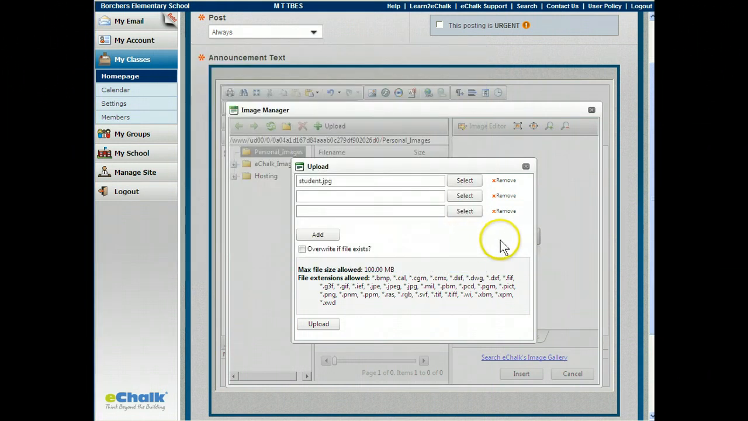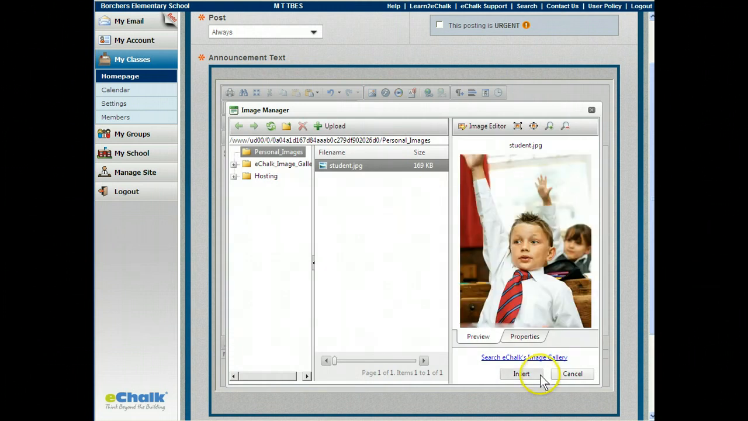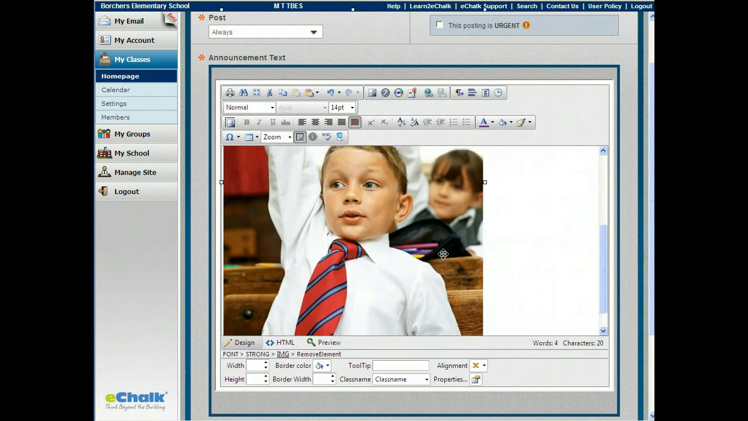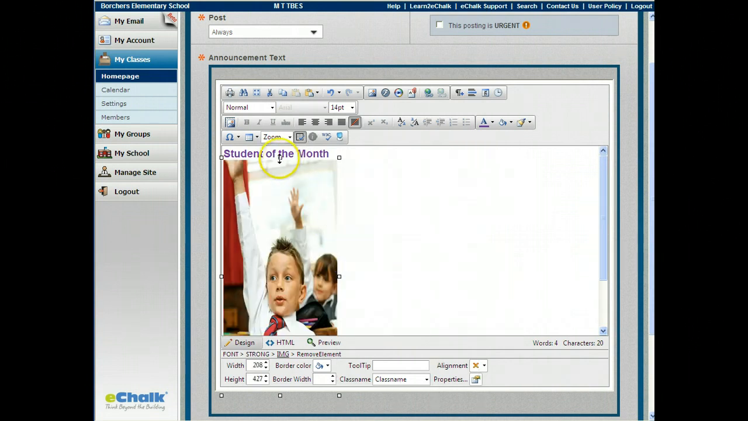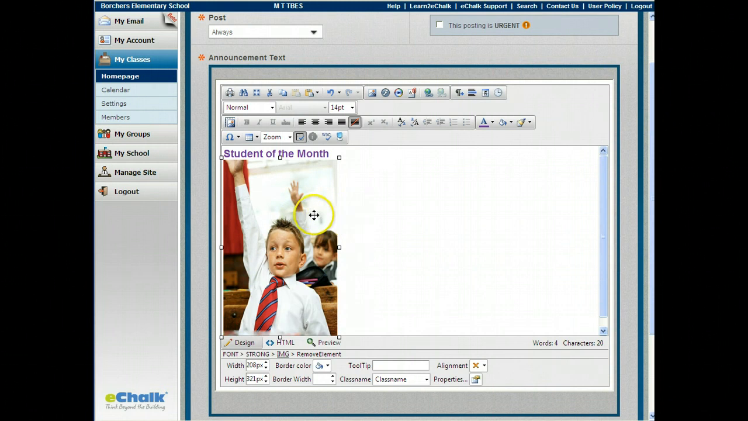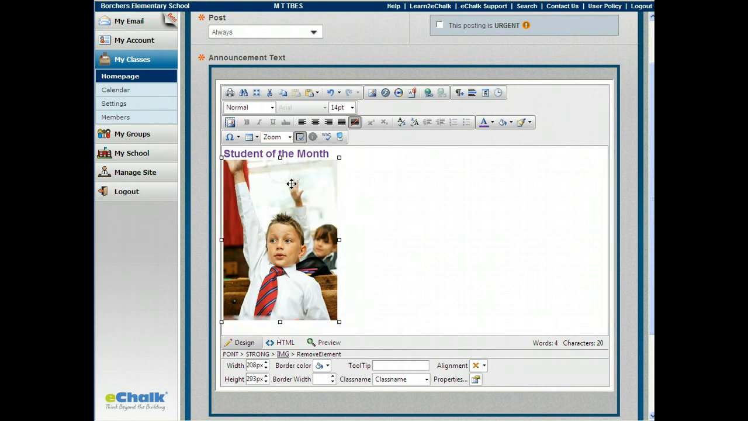Of course, make sure that you have permission from the parents to post their child's picture on your page, and then click upload. And insert. And this will insert it into your... Now, of course, if the picture is too big, you can resize it using the handles here. Oops. Make sure it's proportional. So this is my student of the month.